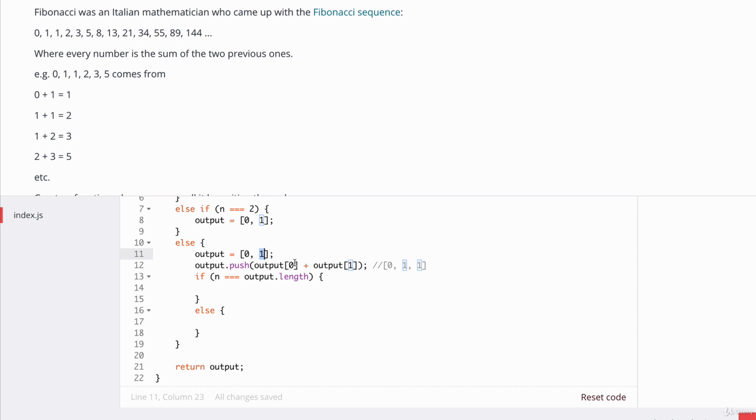Well, we could use the length. So in this case, output.length is going to be equal to 2. So if we wanted this to be 1, then we could say output.length minus 1. And then we have our second from the end, which is going to be output.length minus 2.